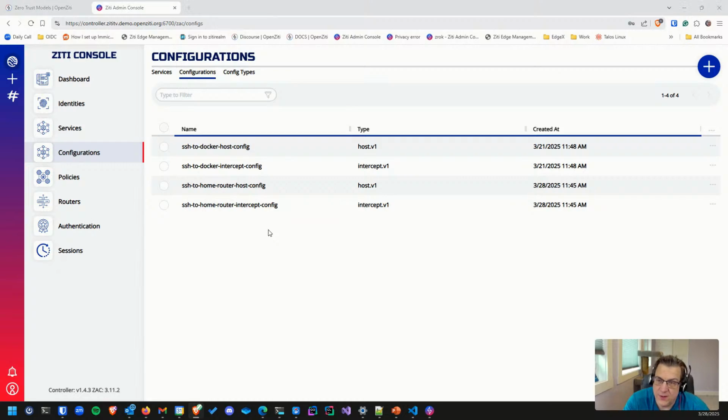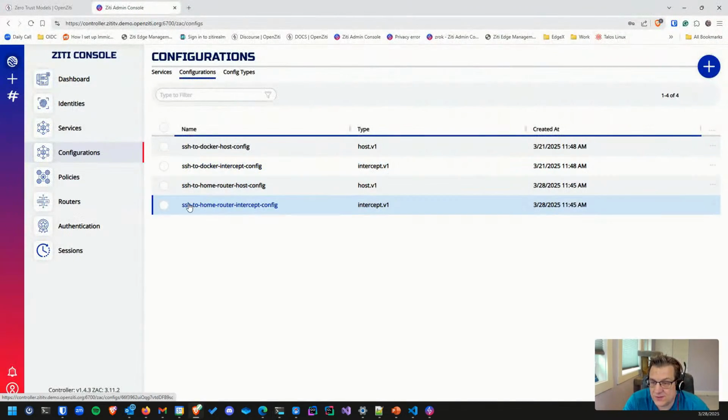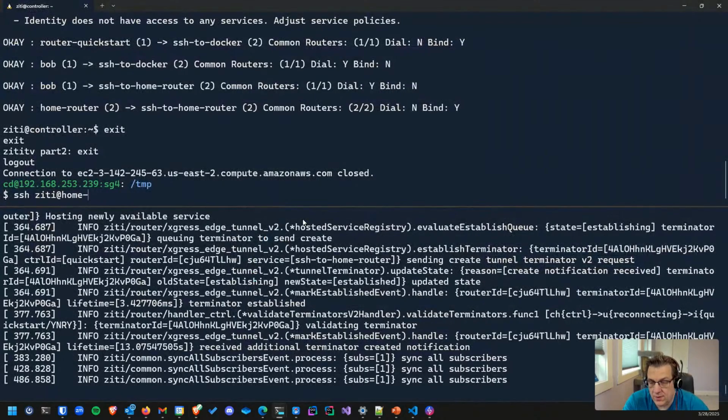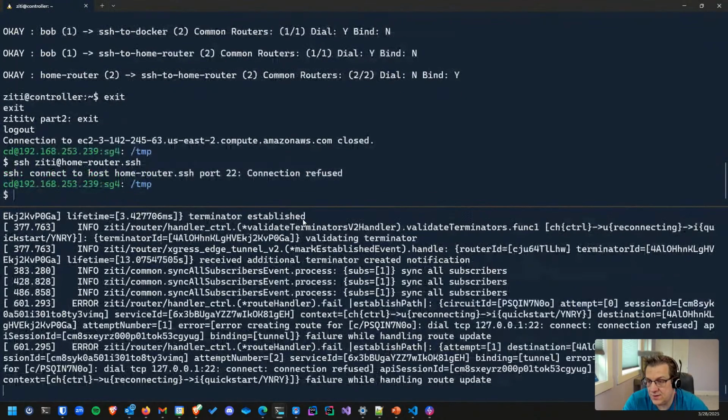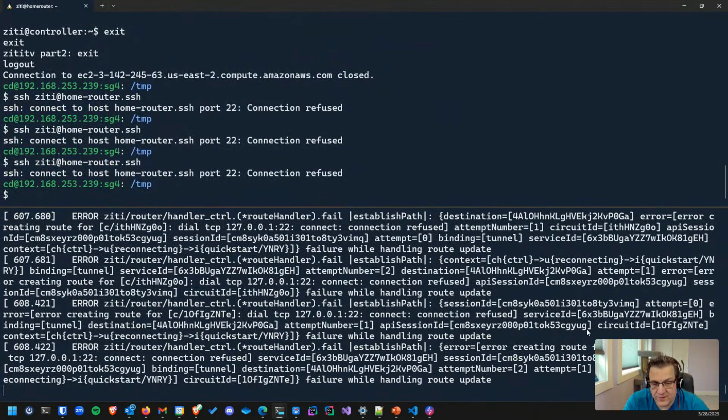I was trying to SSH there, and I didn't know what my intercept config was. So SSH to the home router. The intercept config is home router.ssh. So home router.ssh. And it says port refused, but notice we did see something happened down here, right? Attempt refused, creating a route, attempt refused.